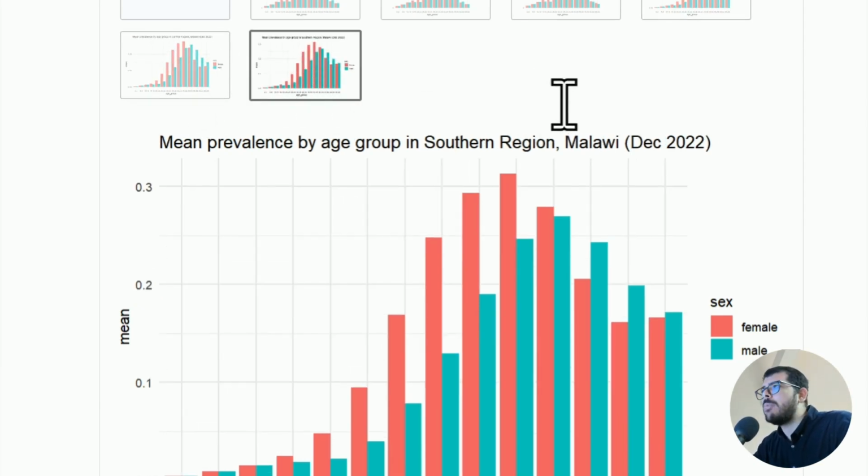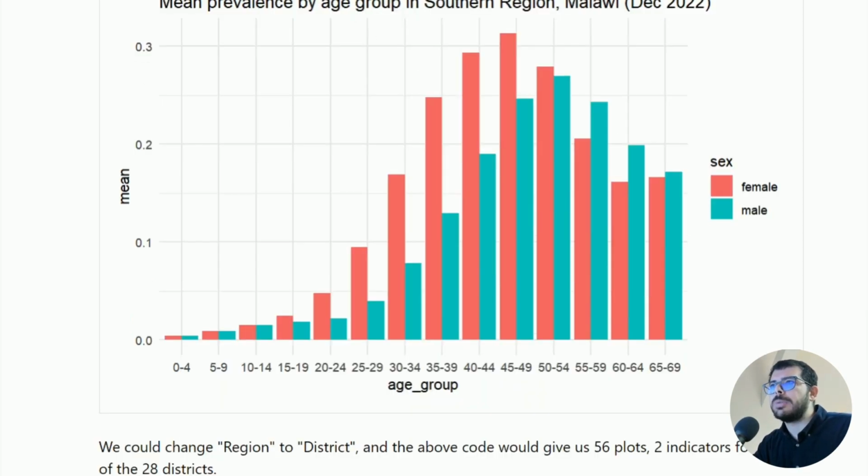So we basically have all six plots at our disposal. Of course, this is not the only combination. We can do that for all the indicators we have, and for all the regions and all the districts. For the district case, we only have to change region with district. Literally, that's all we have to change.